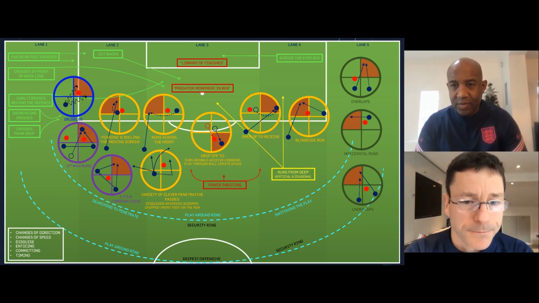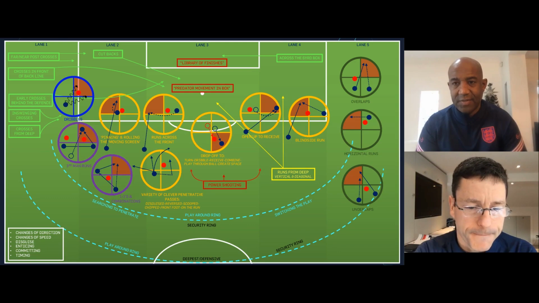I mean, we're looking at all the different attributes and skills that you need in and around the box to finish and to be able to create space. But ultimately, the defence in place determines where you move, how you should move, and that type of stuff.